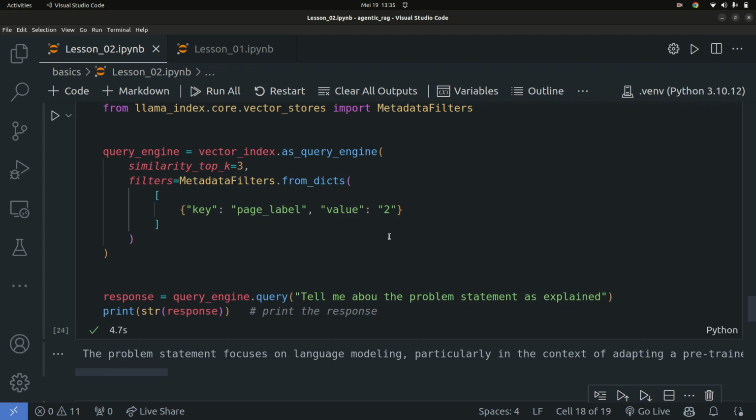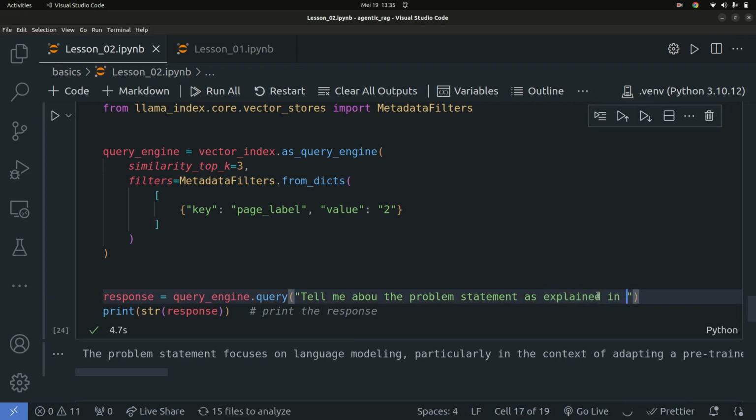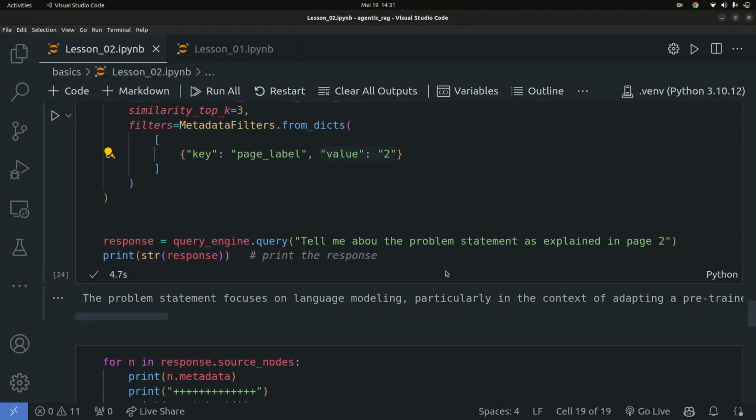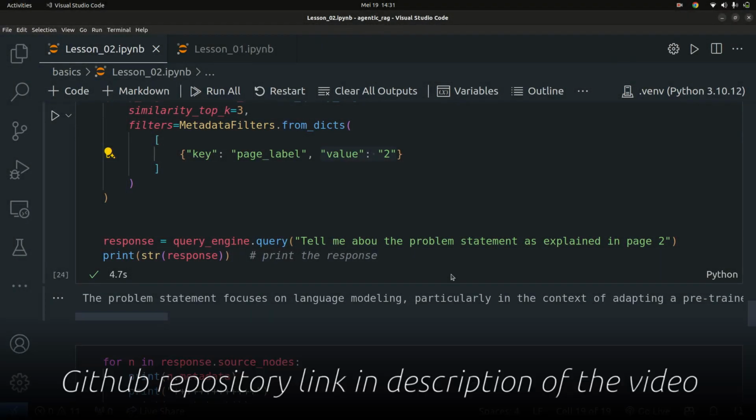So good. Do we have to always pass this filter information? Let's say: tell me about the problem statement as explained in page 2, right? In this case, I want the LLM to be able to figure out that this value right here needs to be 2. So how are we able to achieve that, so that we don't have to manually pass this information in?